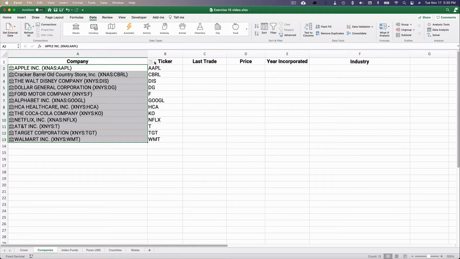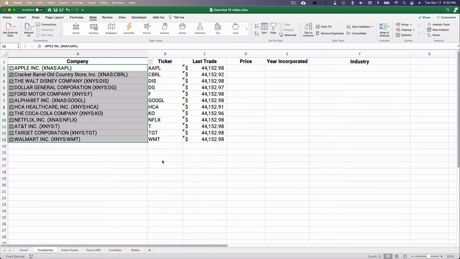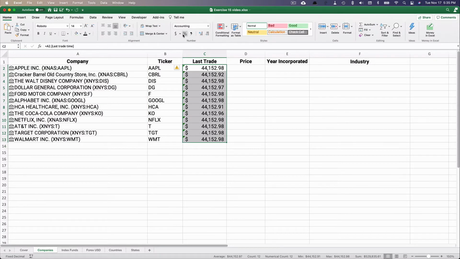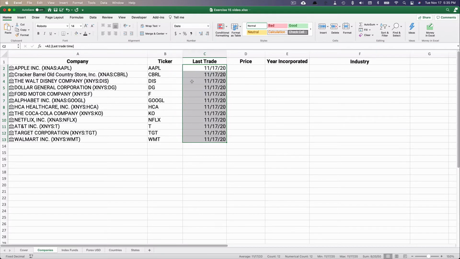We can do the last trade, highlight everything still, and we'll find the last trade time. I think I did the wrong, no, this needs to be formatted not for dollars. It needs to be formatted for time or general. Let me take the formatting off. Let's do general. And this needs to be formatted for time. So the last date was 11/17. So November 17th of 2020.